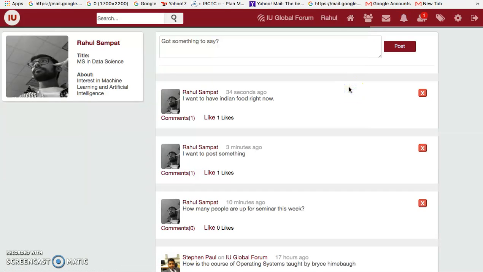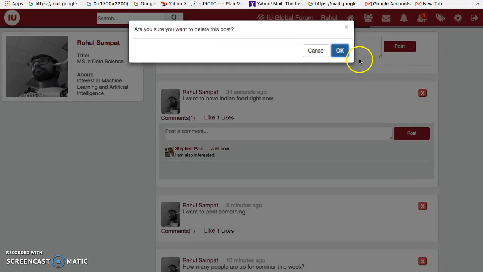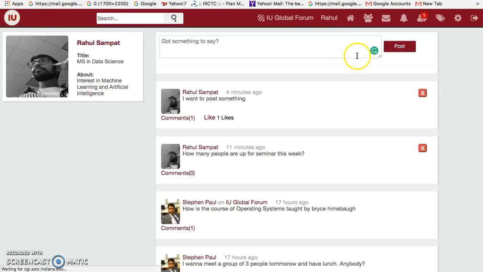If you want to delete a post on your timeline that you don't want to see anymore, you can click this red icon here. When you click on it, it will ask you if it's okay to delete the post. When you click OK, you won't be able to see the post anymore.